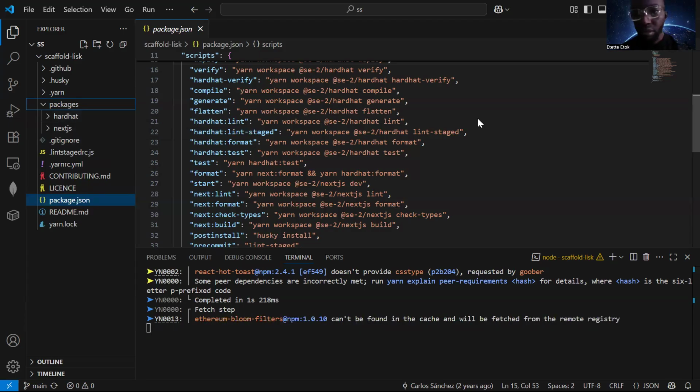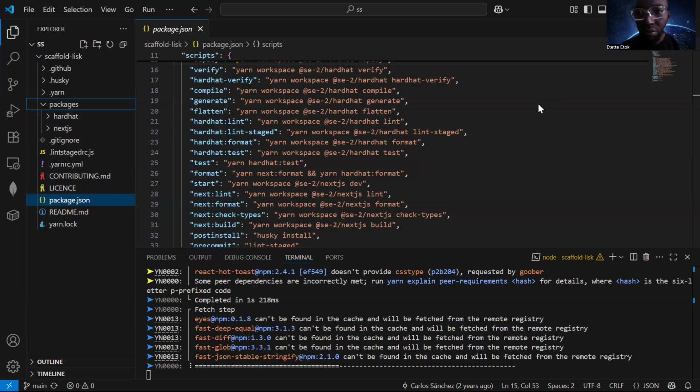Okay, my light is not quite bright, so I'll just put this off. I think this should work better.